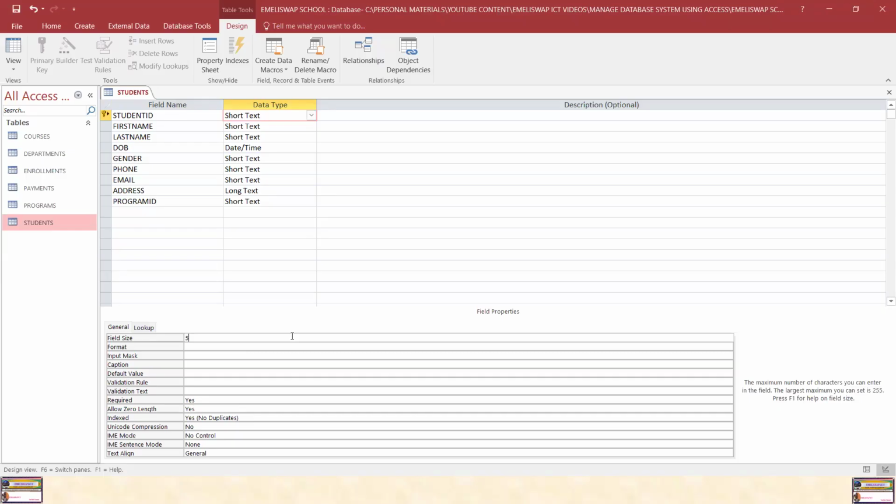Then next, is it required? So you look for required here. Is it required? Yes. Allow zero length? No. So you remove that, set it as no. Then indexed? Yes, no duplicates. So that's all for that field.